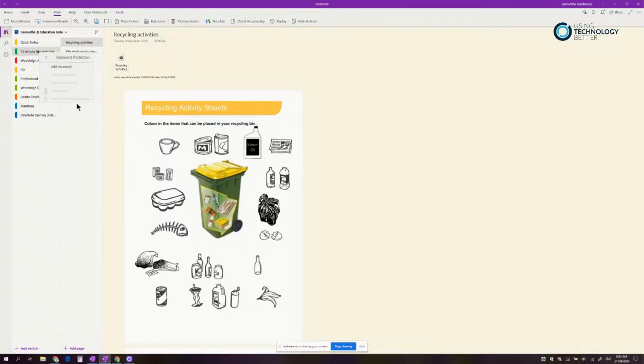Now, key thing, don't ever forget this password because you can't actually recover it. So just make sure that it's one that you can remember. You might want to use another password manager tool or something like that and store it in there.